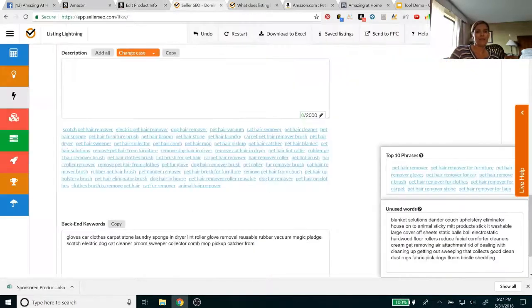I have written listings for people using this, and they have gotten the Amazon badge for keywords from this tool without running PPC, without anything. They've gotten Amazon badges using this tool. It's going to save you so much time. So this is the first thing I wanted to show you guys, is that you can create a listing from scratch with all of this help.